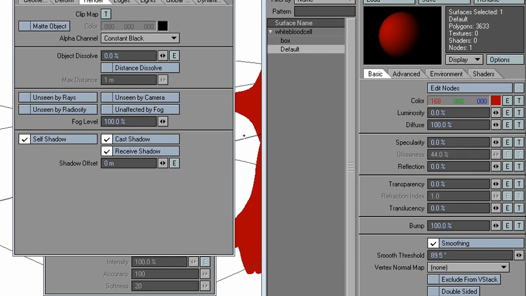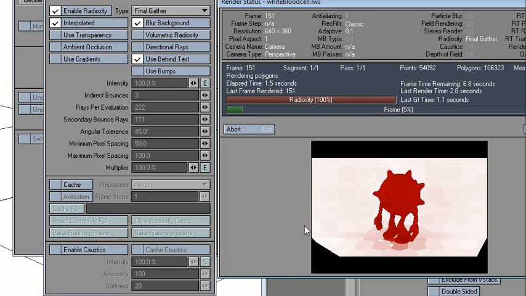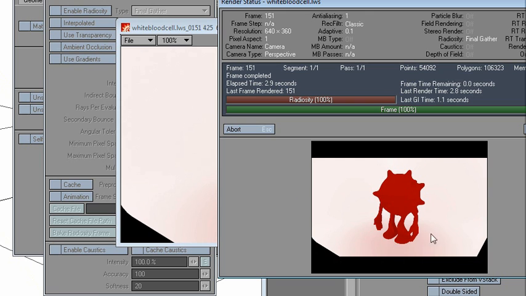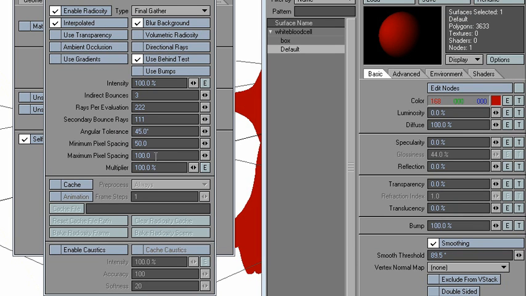Because the minimum pixel spacing is so high, and also the maximum, because these settings are so high, you're not going to get any flicker in your renders, because this will just be all blurred out. So that's the lucky benefit to the whole thing.